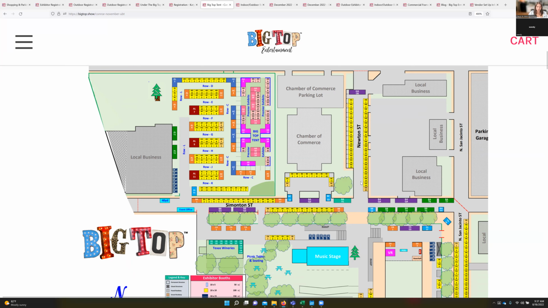Newton Street here, this is actually a new addition for this year. So we've typically used this area just for staging, some trailer parking. If people want to camp out at the event, we let them come here. But this year we are utilizing it for exhibitor space. Again, if you're familiar with Conroe, you have the Chamber of Commerce here.